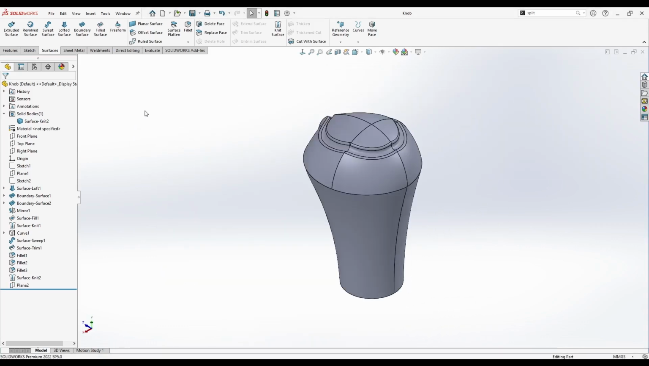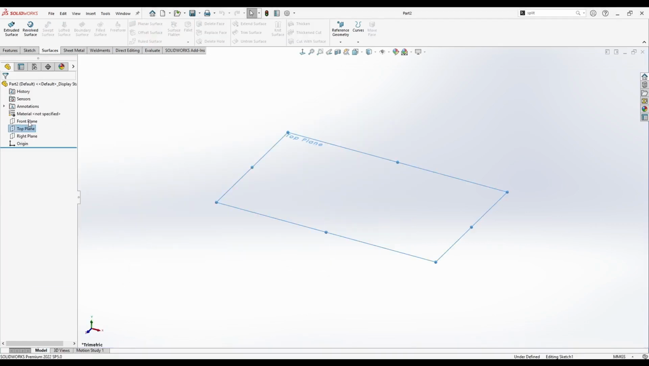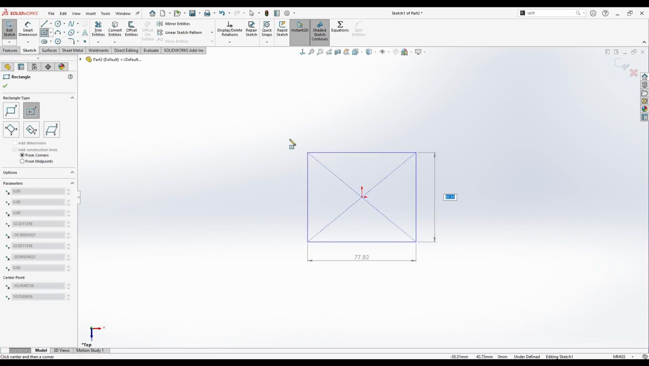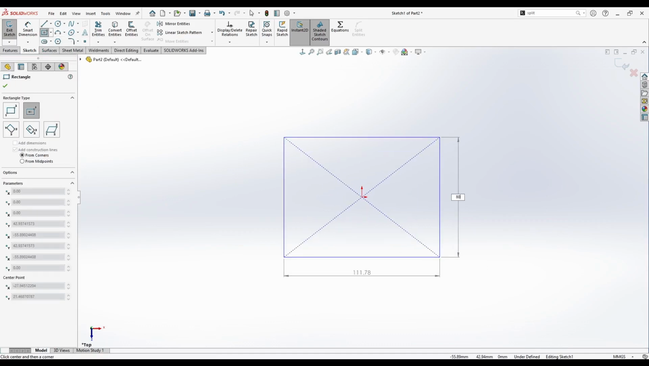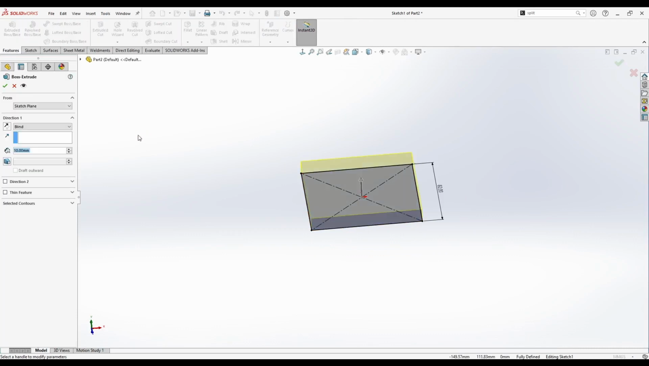Next thing, we will create a new part. So let's go to New Part. Let's go to Top Plane, right-click. We'll create a center rectangle, set it equal, let's say 80 millimeters. Let's go to Features, extrude this mid-plane, 90 millimeters.